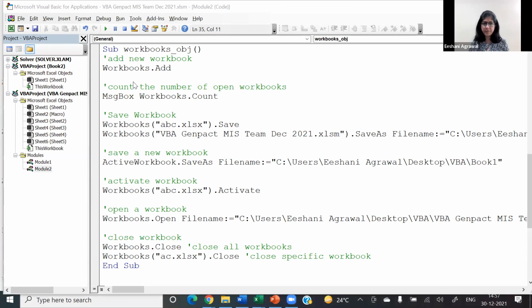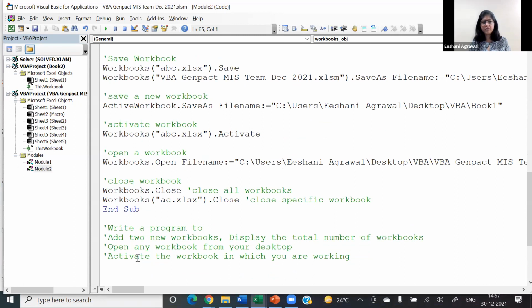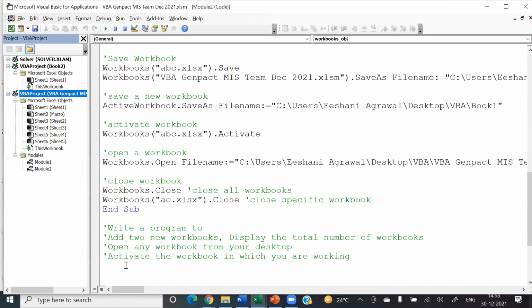Ashish, you done? No, I have done open and number of counts. After that, I want to see the question. I think open and count everyone has done. Now open any workbook from your desktop, and then activate the workbook in which you're working. Once you open the workbook from the desktop, that automatically becomes the active workbook. So I want to activate the workbook in which I'm writing the code. Okay. Thank you, Ishani. You're welcome.